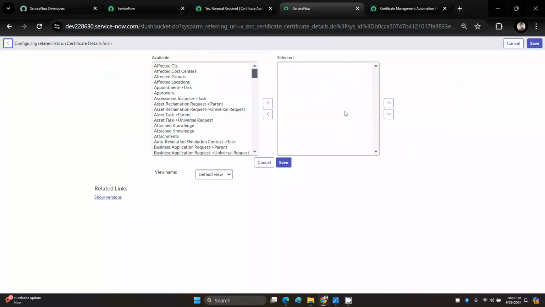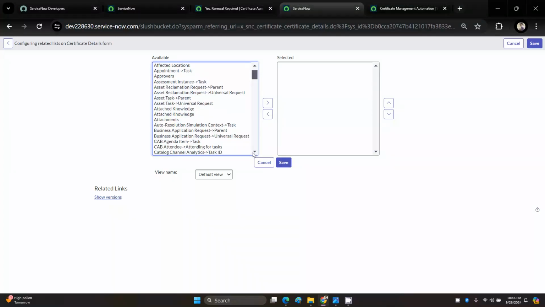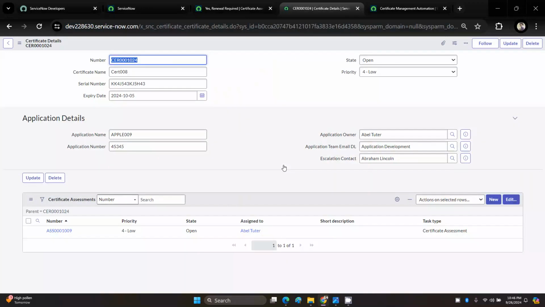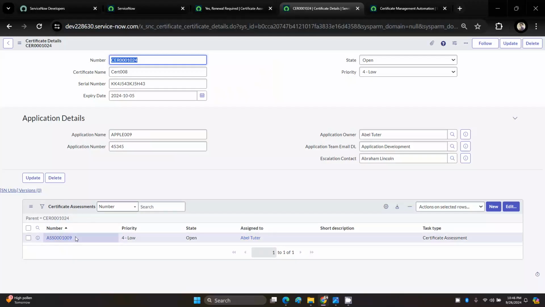Configure related list. This is very basic, but yes, we'll go to the assessment task. Where is the assessment task? What happened to my mouse? Okay, certificate assessment. Let me add it here and save it. All right, you have a list added for the assessment task.